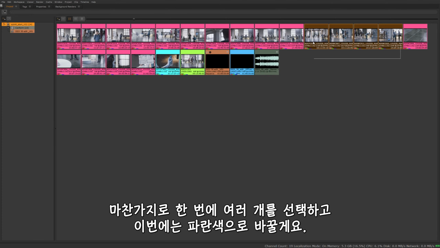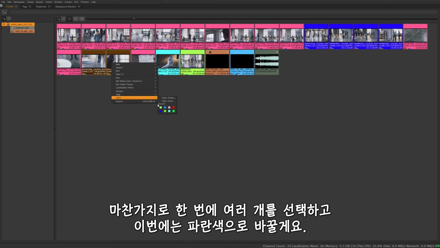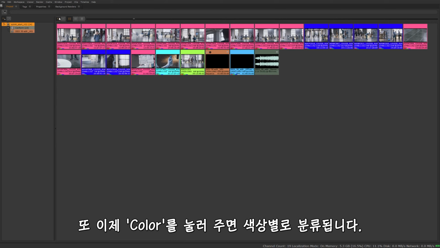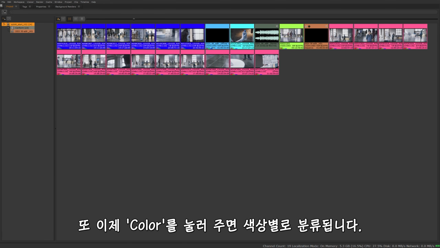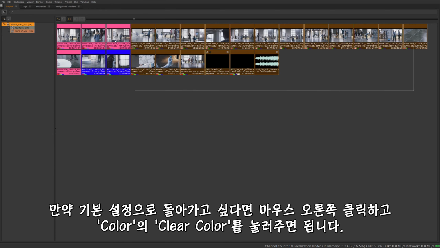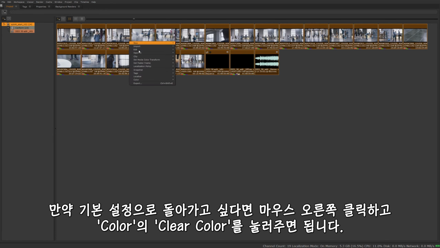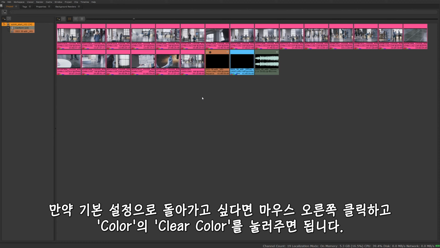You can select multiple at once as well, and color those. We'll color these ones over here blue as well. So now when we go to sort by color, see it groups all the colors together for us. You can clear these out to the default settings by selecting whatever ones you want to clear out, go back to color and clear color, and they'll set it back to its default colors for you.